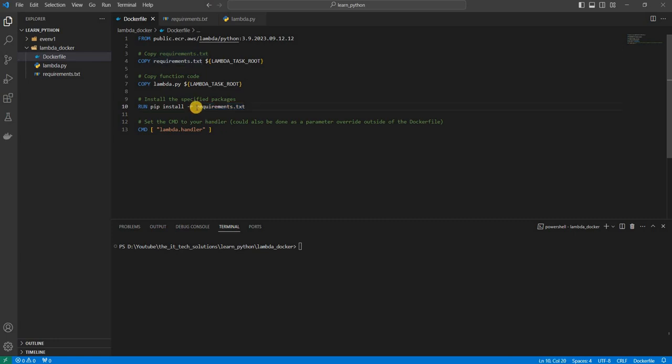Since I have already copied this requirements.txt at the root path, it will be able to identify this file and then do all the installs. So pip install is done. Once this is done, we need to specify the entry point for my lambda, meaning where it should start executing the lambda code.